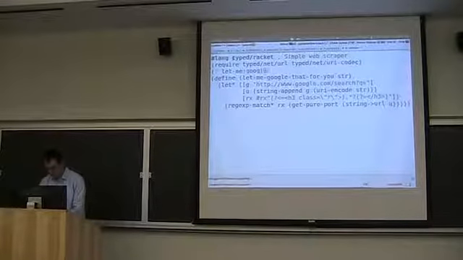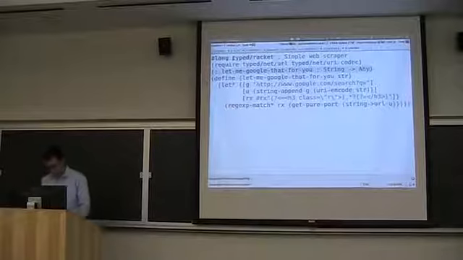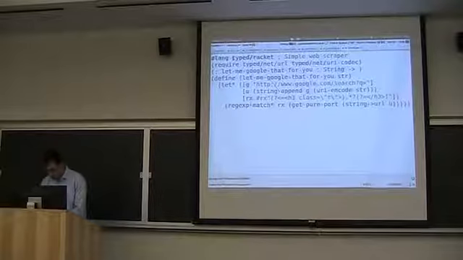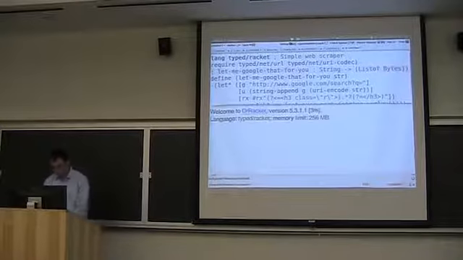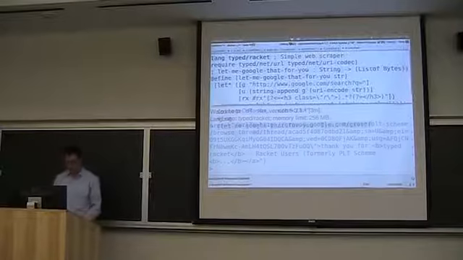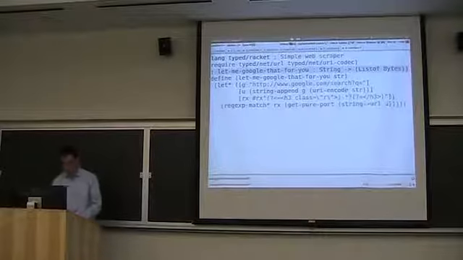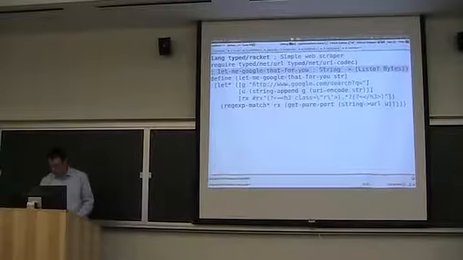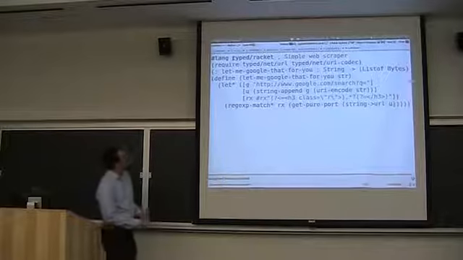Let me Google that for you. We don't really care what it produces. Well, it produces a list of strings, or a list of bytes, rather. Now we can learn about Typed Racket from Typed Racket. Maybe not the best implementation of online documentation, but it'll do for now.